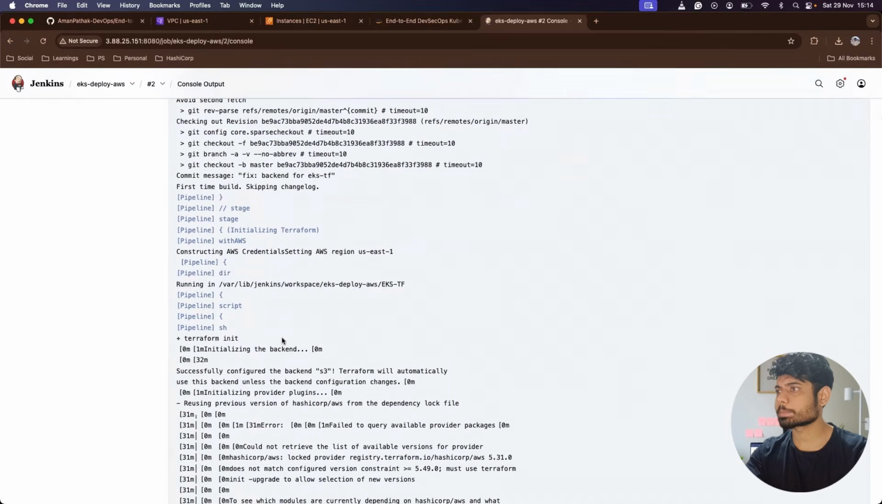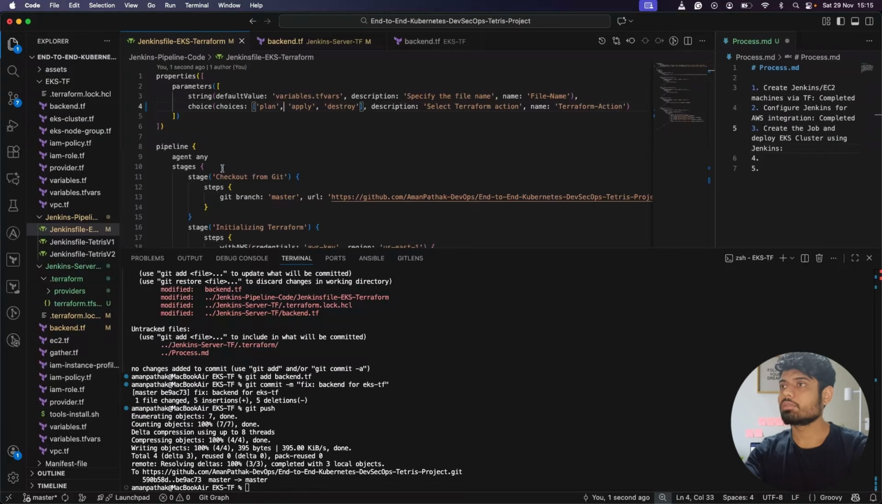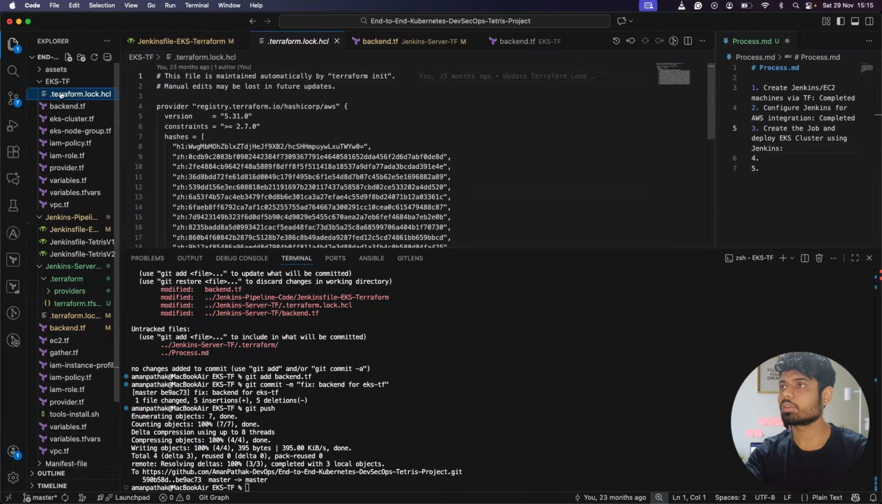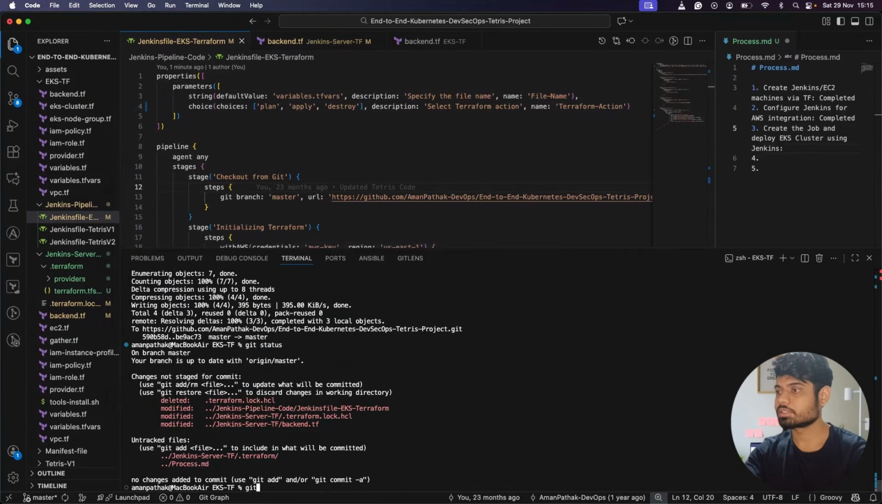So now we can see that there are some things it needs to run, like providers. I think the issue is that we already have the .terraform.local file, so we have to remove this file to run this, and that's why the error is coming again and again. So I will remove this file.